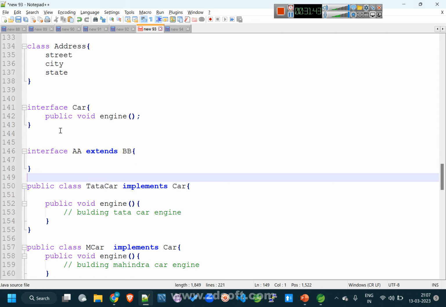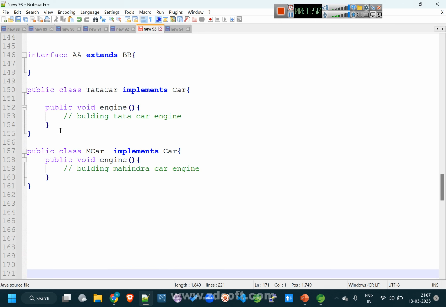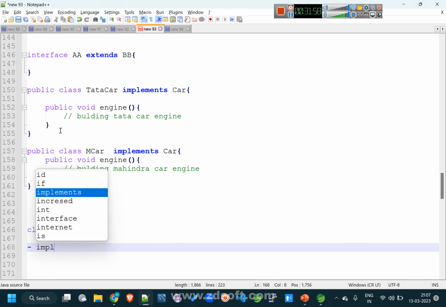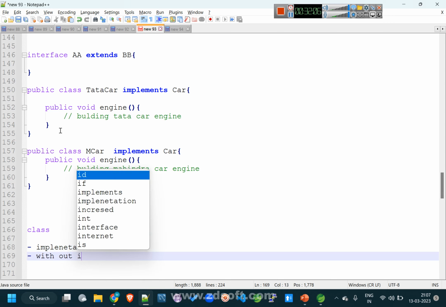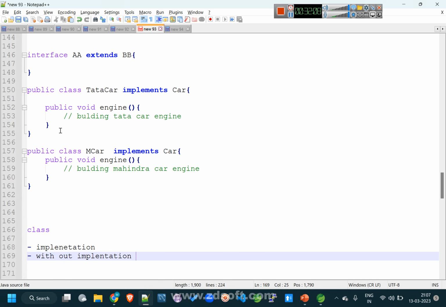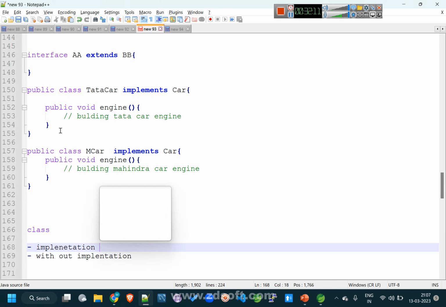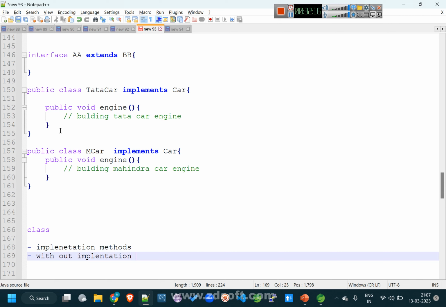And we have one more kind of class called an abstract class. What is meant by an abstract class is one class which can have implemented methods as well as methods without implementation.